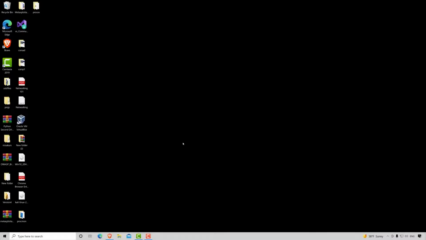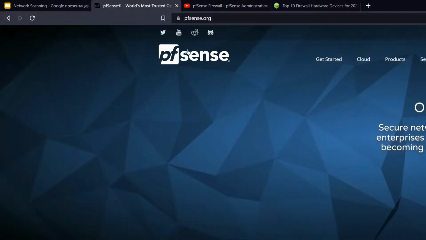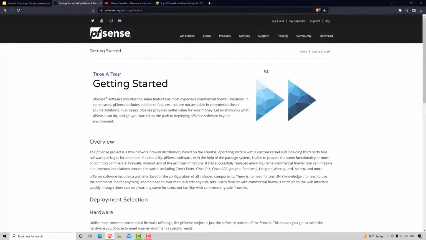Okay, so let's mention some examples of network firewalls that you can use if you need to. The first one that I want to mention is pfSense. This is a rather known free and open source network firewall that can be navigated and configured via the web interface. If we open its official page, which is located at pfsense.org, and we click on Get Started, it will give a basic overview of what pfSense is.